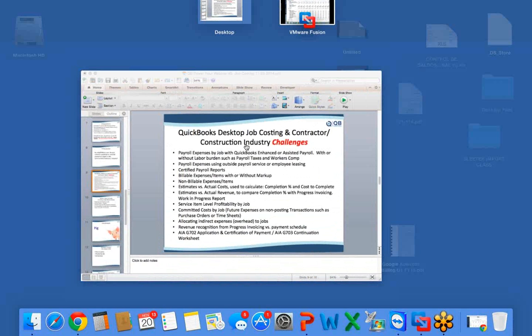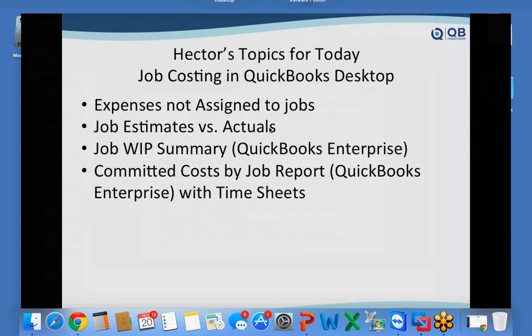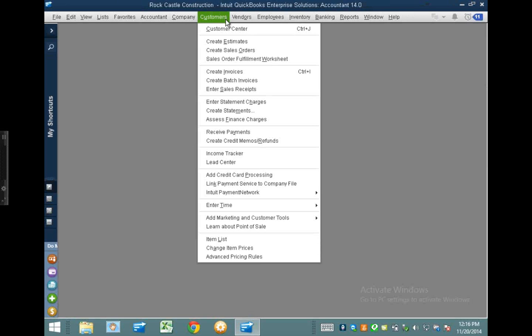The next one we're going to look at is job estimates versus actual. Now, this particular example is the one that's going to take the longest. As a matter of fact, if this takes my entire time, we may not cover work in progress and committed costs, which are enterprise-only features. But I like really hitting home job estimates versus actuals because it's the single most important concept in here. So let me get started by setting up an estimate.